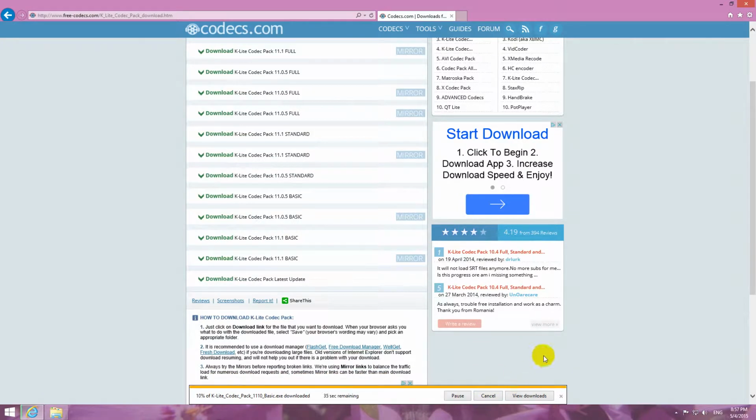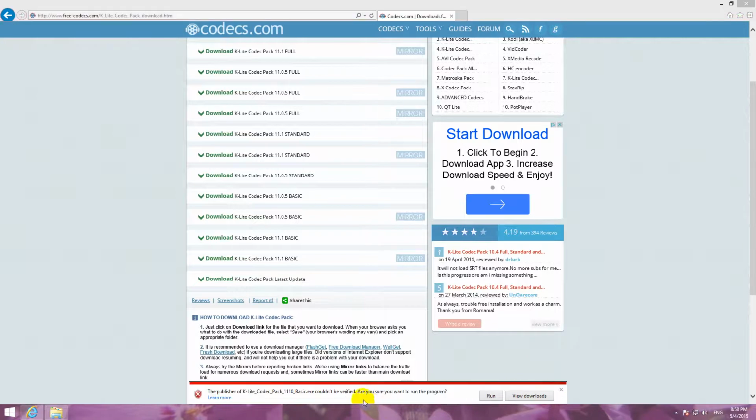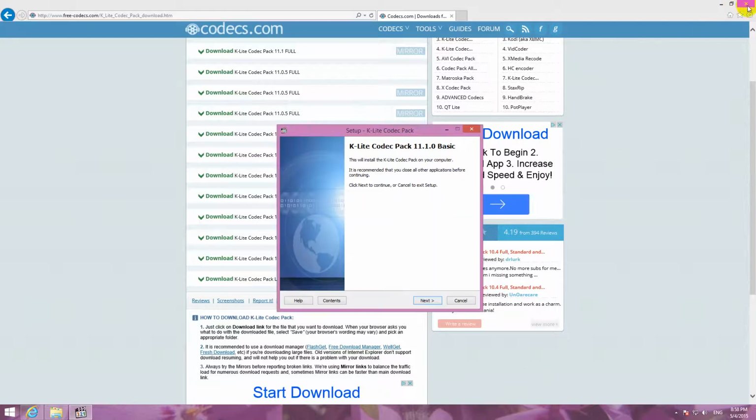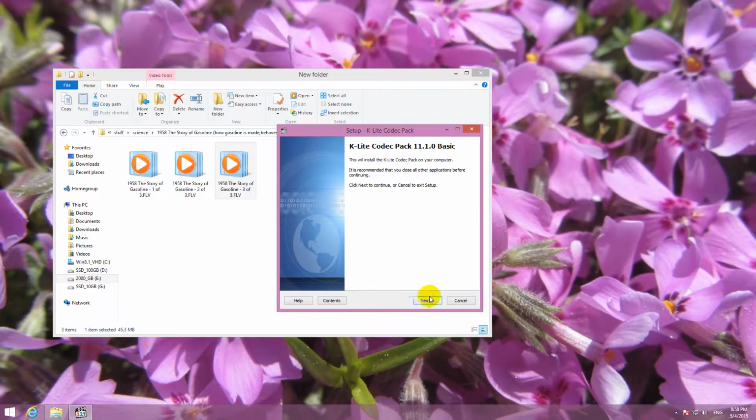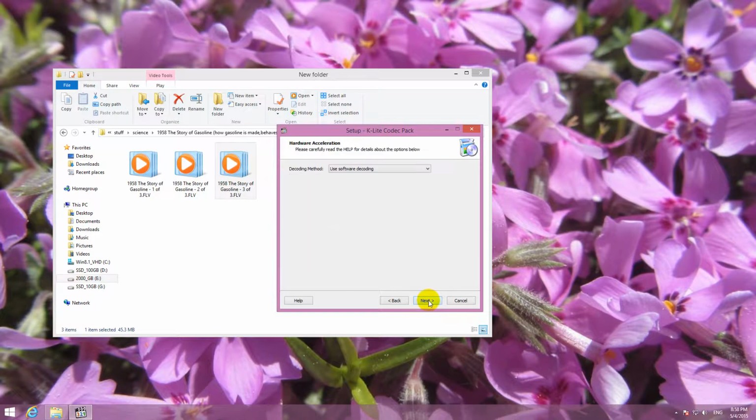Let's wait until it's downloaded. Okay, it was downloaded. Are you sure you want to run the program? Yes, just run it. Let's close the browser and install the codec pack. Just press next, next, next, next, next, and it should be okay.